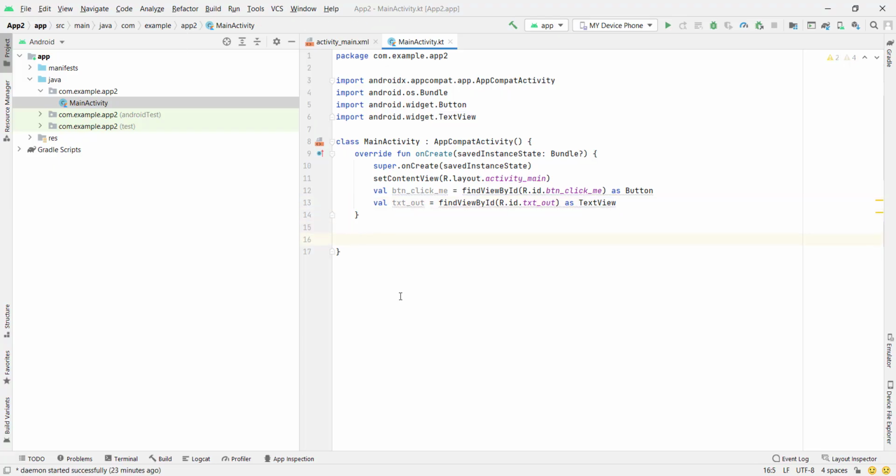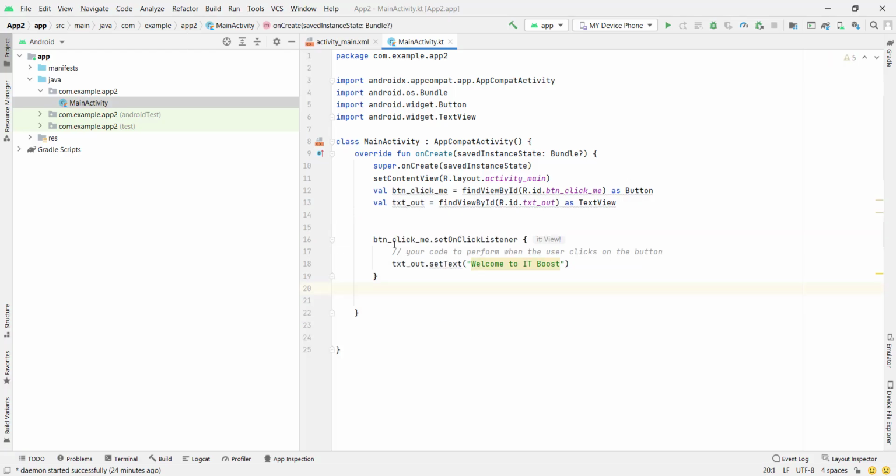Now we have to set the listener. So here we have to set the listener. Right, this is the code. We have to put the btn click me. This is the ID we gave, the button click. We have cast that one. Set on click listener. Txt out set text, welcome to IT Boost.